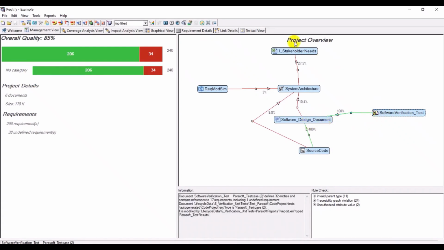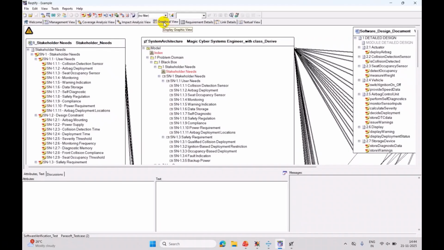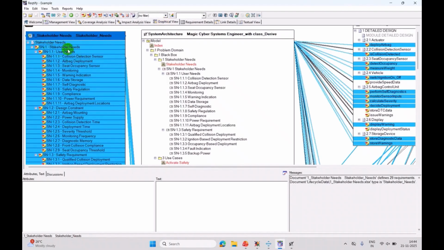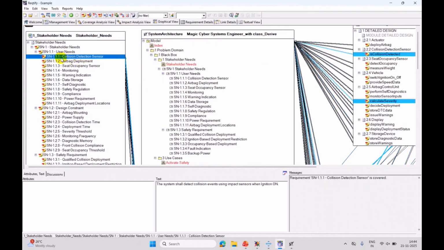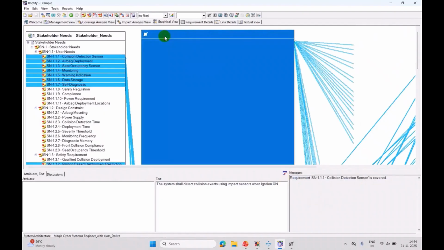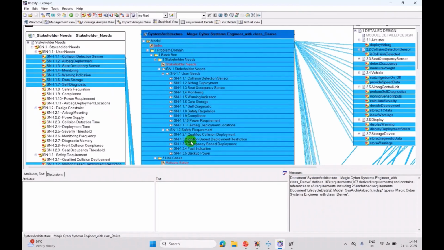Now let's see how all these links appear graphically. On the left, we have the stakeholder needs from Excel. For any requirement, such as a single element in the list, we can see the ID, the requirement text, whether it is covered or not. Next, these trace to the model elements from CATIA Magic.